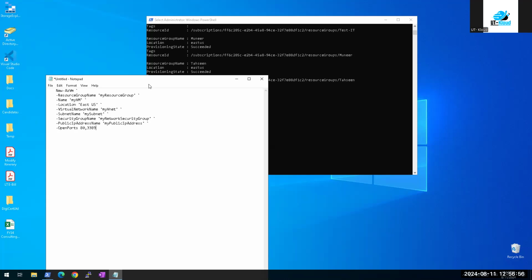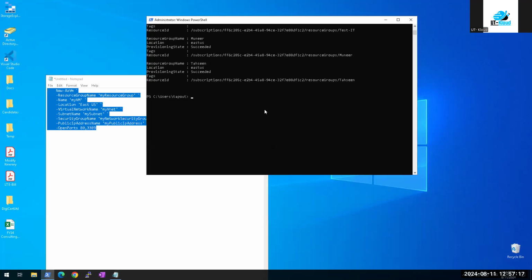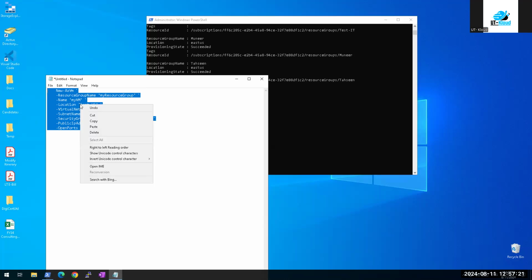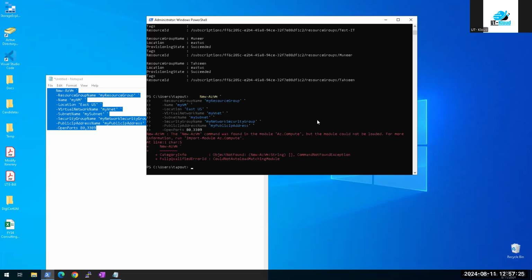So now guys, if I run this command as it is, do you think my machine will get created? No, because we need to first enter my resource group in our subscription. Actually, it will. Let me show it to you. Copy. Not changing anything. Not a single thing. As it is, I'll paste that script here. Hit enter.